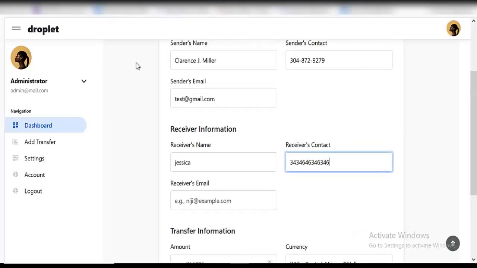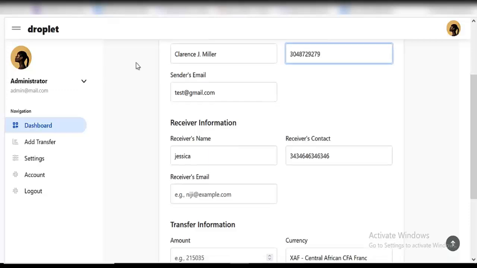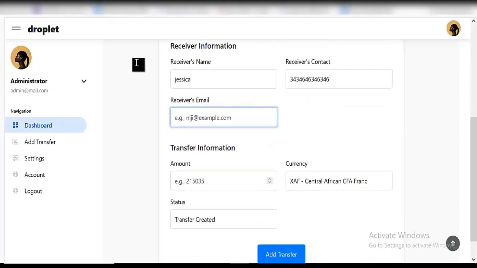And also, let me edit this real quick. Okay, then the receiver's email. Make sure this receiver email is actually correct, because the receiver will receive an email once this particular transfer has been added, so that they can know what you are doing.